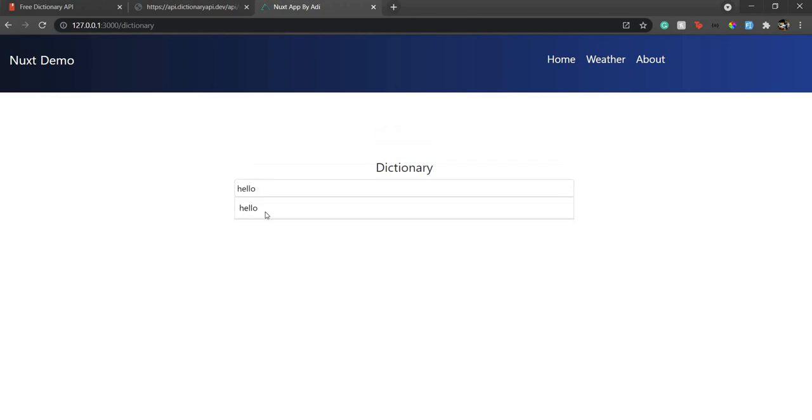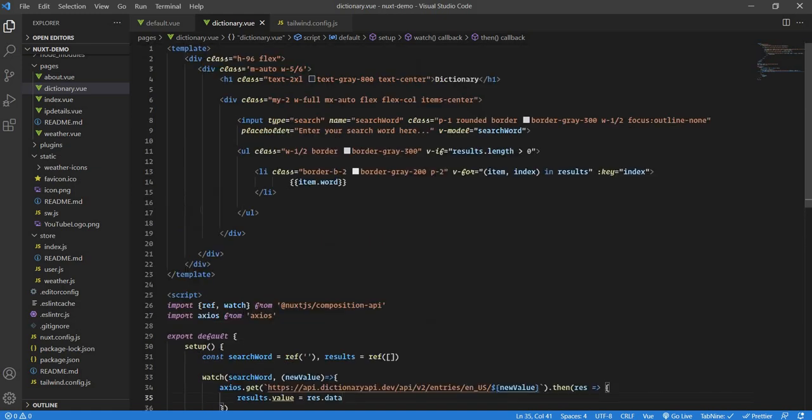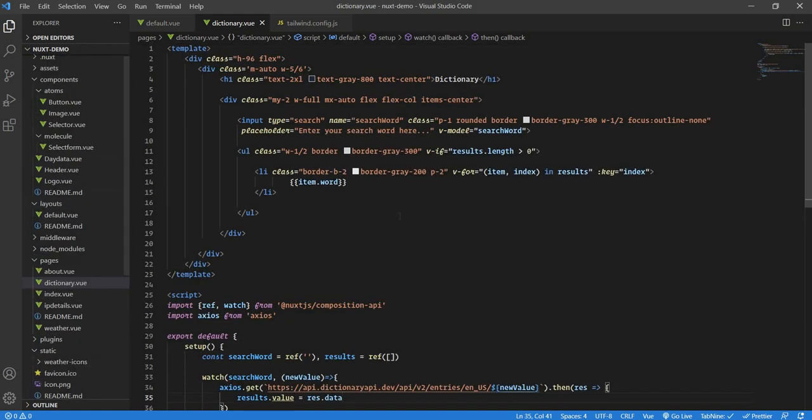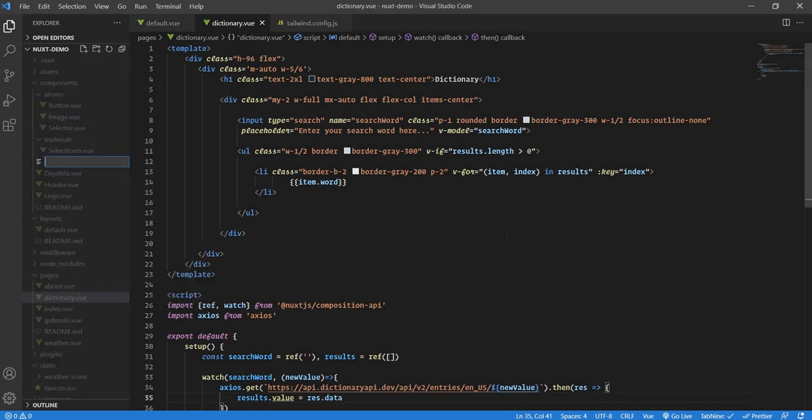Now what I want is that whenever we click on a suggestion, its meaning is displayed. So what I'm going to do is create a component and pass that result to that component as a prop. Okay, so let's create a component, which will be our MeaningCard.vue.